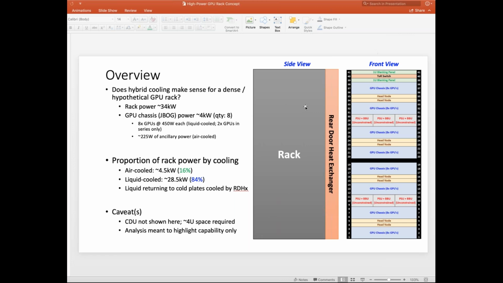Yeah, but as I said, this is just an illustration, so this kind of highlights the concept. And we also assume that the head nodes are going to be air cooled. But if there's a chance that they're liquid cooled, then I can see that the rear door heat exchanger might be a more feasible solution if everything goes liquid cooled.